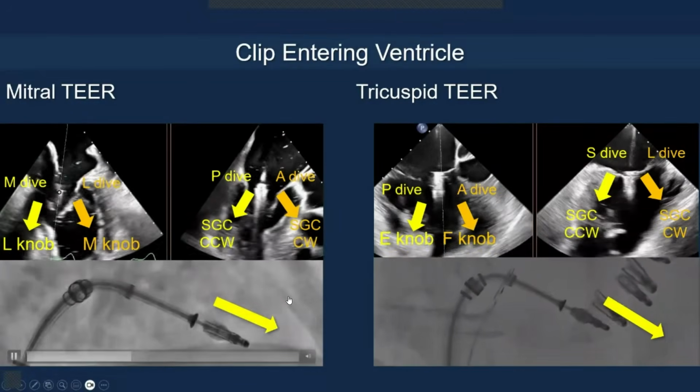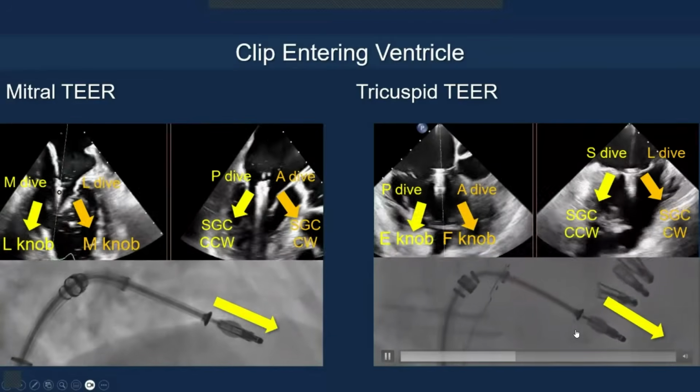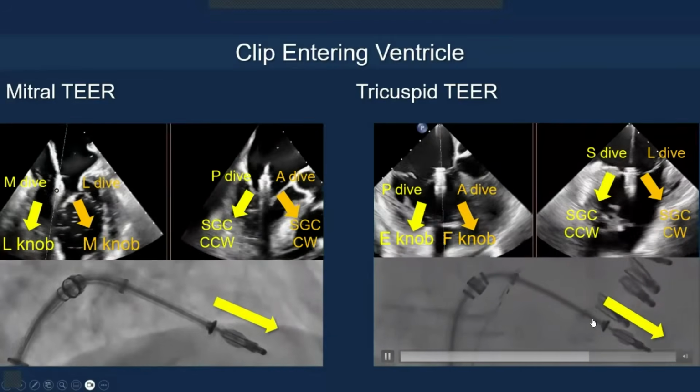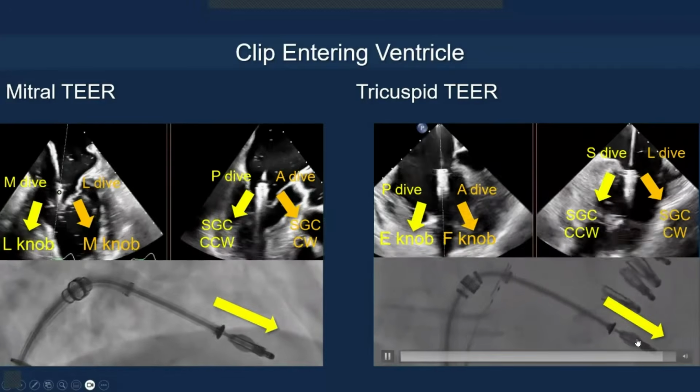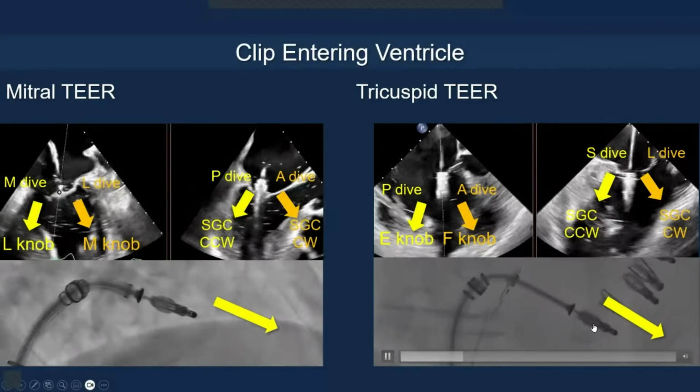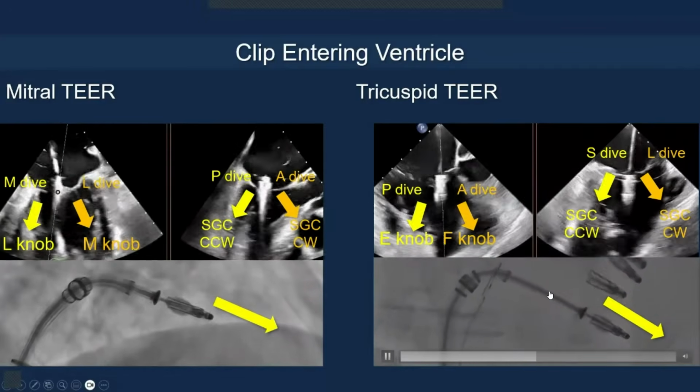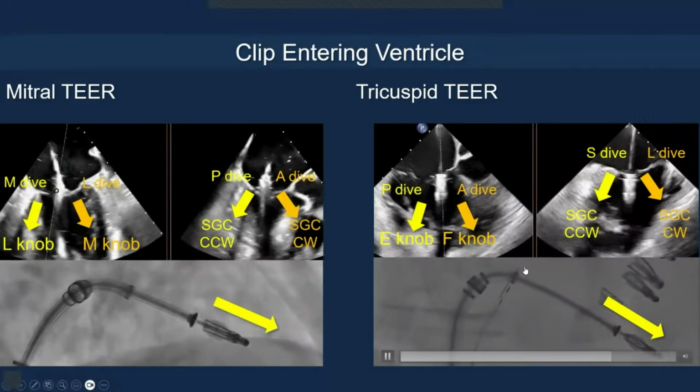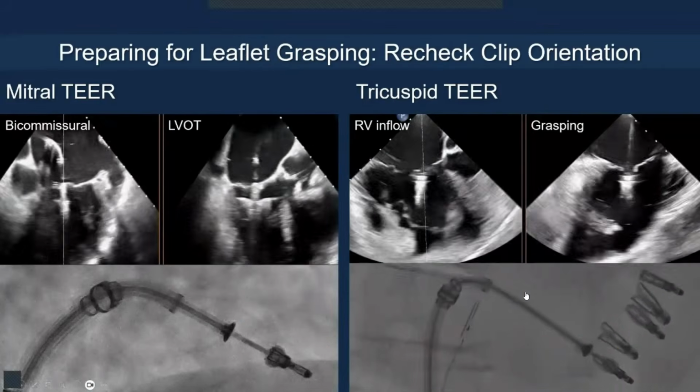You also use the fluoroscopic projection, as you might mention, to maintain clip perpendicularity by making sure the parallax stays free of that. And also, the clip does not dive in terms of trajectory, and you correlate that with echo.